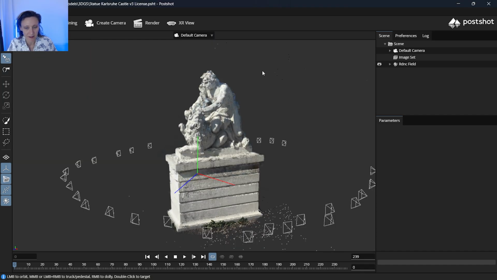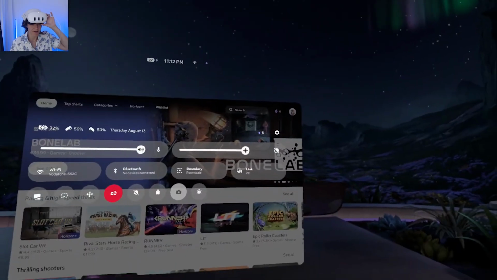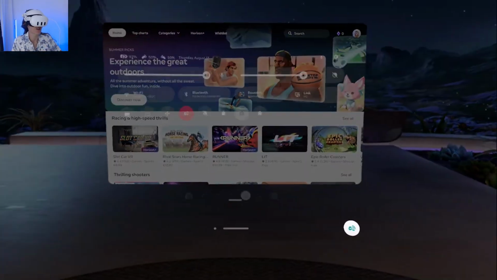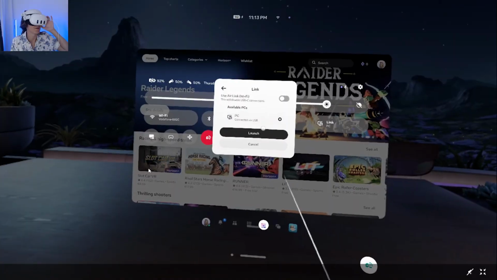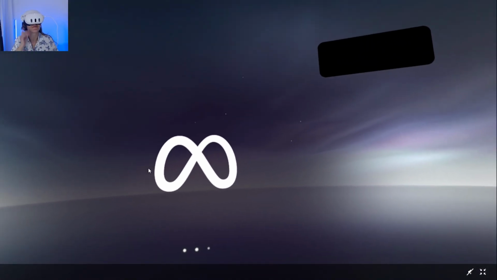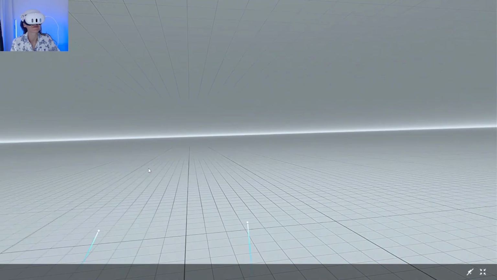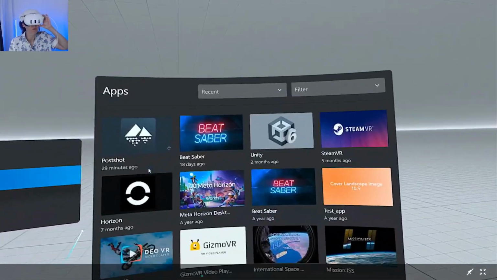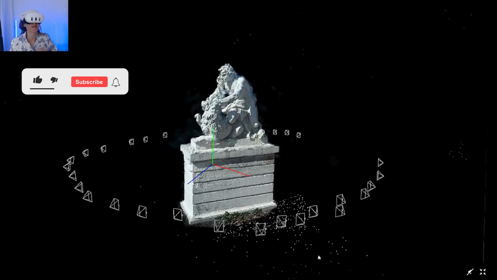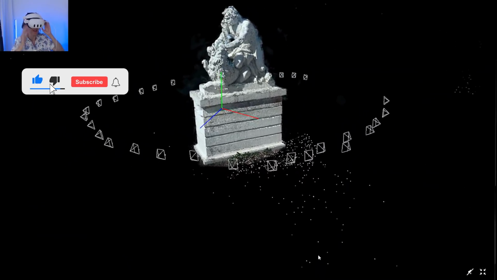Now, I already edited this, so now I'm going to see this in XR. So we are here. Now we switch to MetaQuest Link. Do that. Okay. Postshot XR view. And here we are. So we can view it.